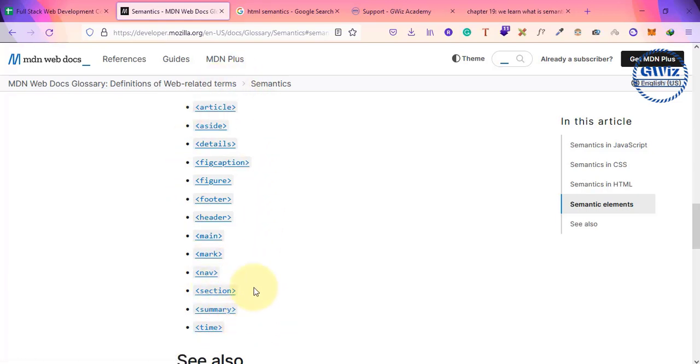So these tags will give details or information. We can easily guess when this can be used. When can this header tag be used? Only when you are creating a section dedicated for header. When will this footer be used? Only when you are creating a footer component, right?